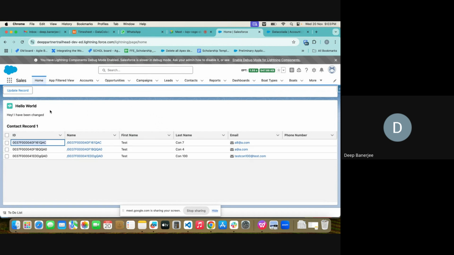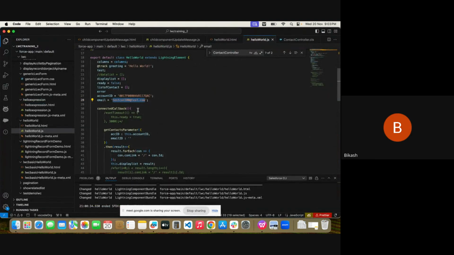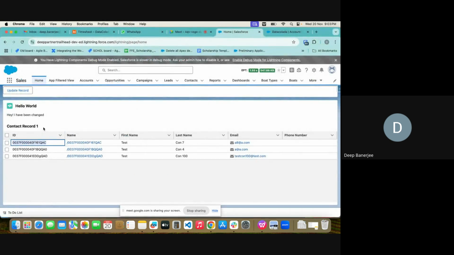Whenever you select an account, you can select only one account at a time, and there should be one button. When you click the button, the related contacts will automatically be shown. Then what will happen? Whatever account you are selecting, that ID you will automatically pass on to the next method.